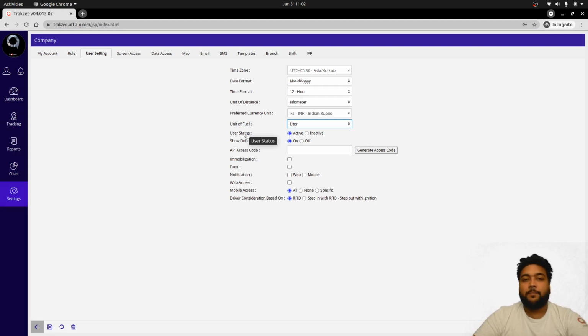Based on this selection in the software, the considerations of the units will be defined. Let's check another parameter, that is user status. In case you want to activate or deactivate the user, then you can simply use this option. Let's check another parameter, that is show default filter option. This option is available on the report screen, where the option for a default filter will get enabled based on this selection and can be disabled as well.